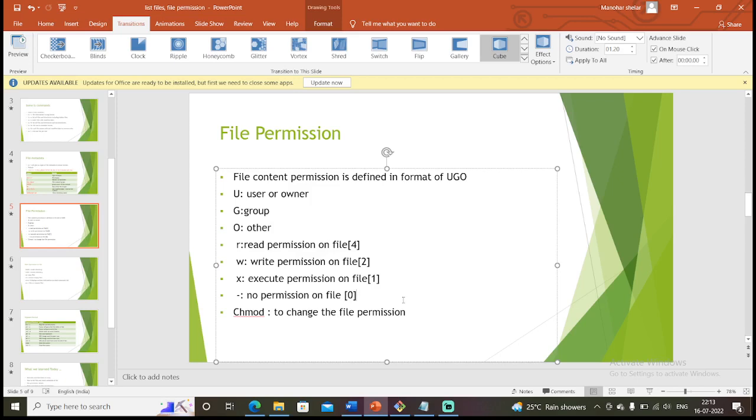In many projects it is simplified on the basis of integer numbers. So for read permission, integer 4 is assigned, for write permission, integer 2 is assigned, and for execute permission, integer 1 is assigned. And if there is no permission, then it is indicated with 0.